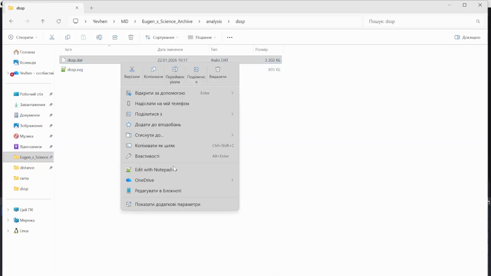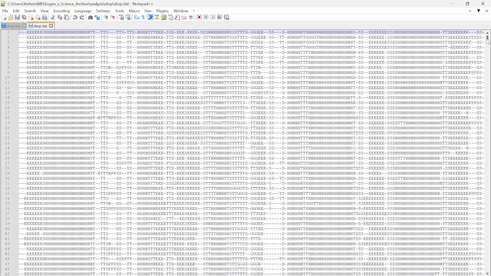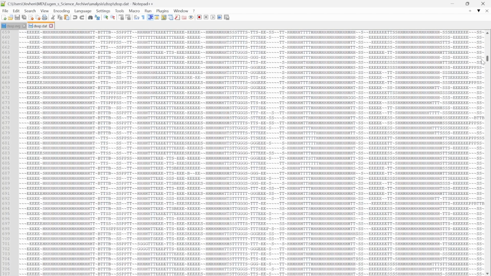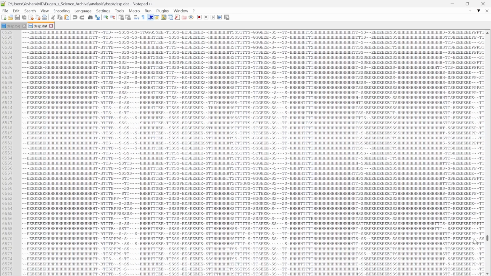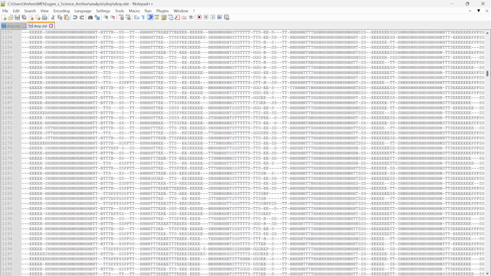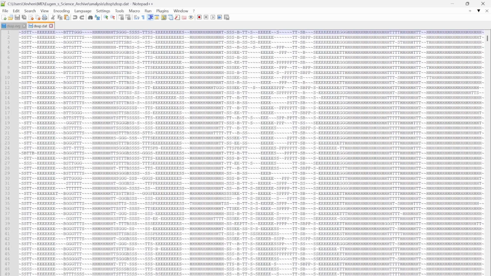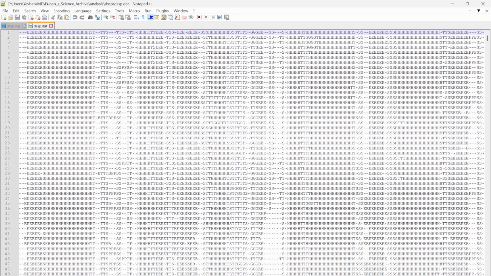The .dat file contains per-frame data about secondary structures and residues belonging to them. Here each row represents a frame, and each symbol specifies a secondary structure, and the position of the symbol corresponds to the residue number which belongs to the secondary structure.